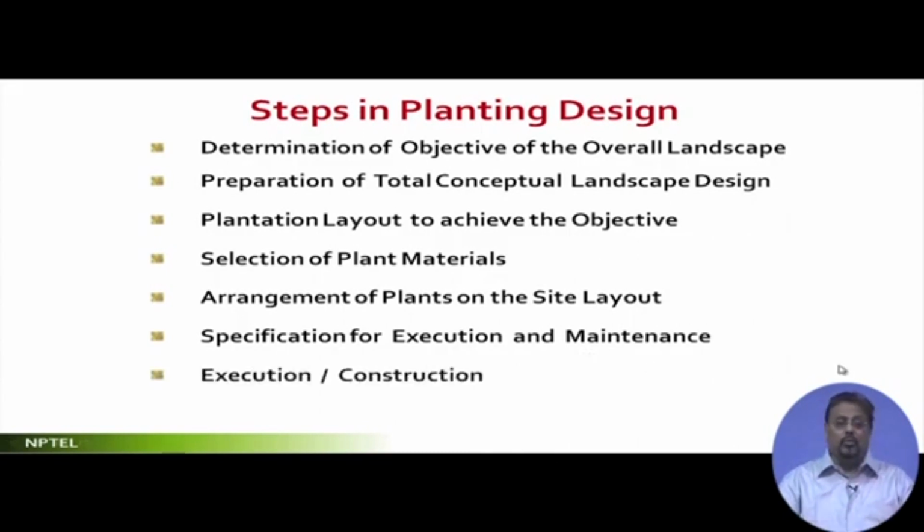Then comes the execution and the construction. If you rightly specify what is to be done during the execution stage and also what is to be done during the maintenance stage, then it is good. The contractor will execute or construct the whole thing the way you want it. And just like any other manufacturing or construction, there is no chance of changing a bit unless the landscape designer says it.